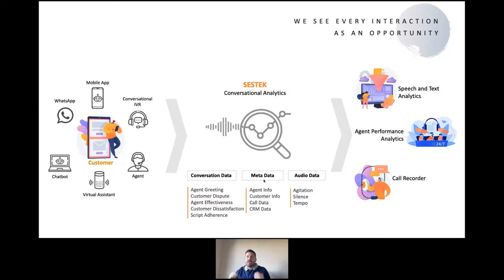Now, using the three types of data, we can produce and use three products within a platform. The first one is speech and text analytics. We analyze every interaction and provide insights. The second one is agent performance analytics, and you can think of it in two ways: manual evaluations and also automated evaluations.